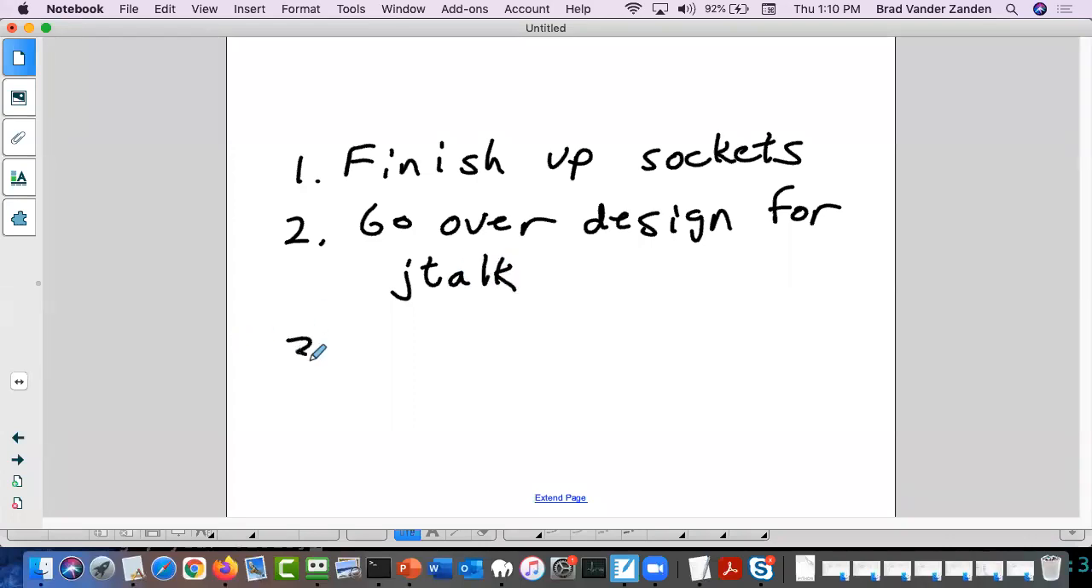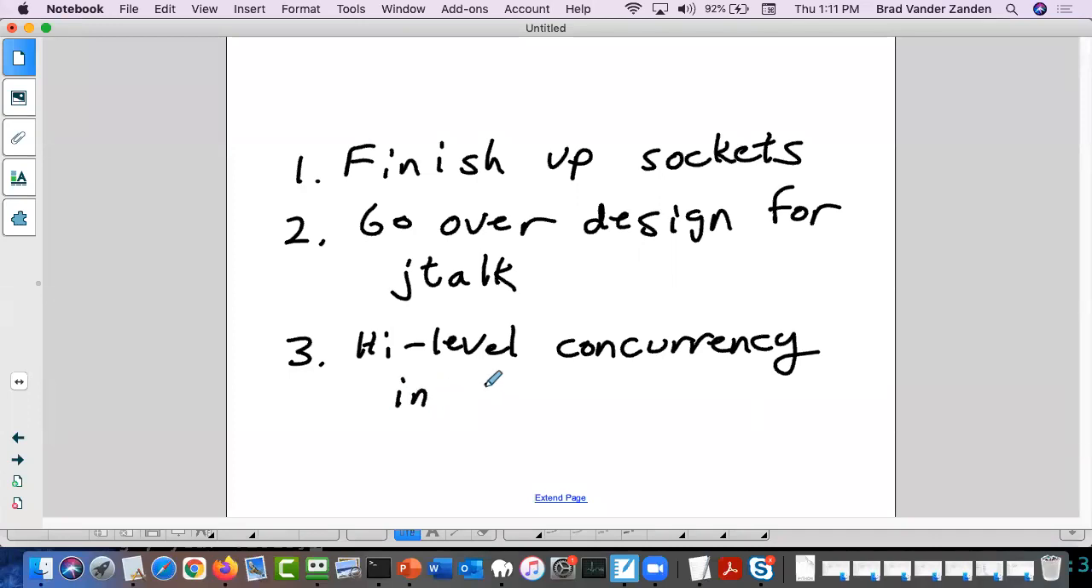And if we have time, start talking about some of the high-level concurrency features in Java. Not sure we'll get to those or not. If we don't, there's no big deal because I wasn't meaning to get to them until Tuesday anyhow. But I'm not sure I have enough material otherwise, so we'll see whether we get to them or not.